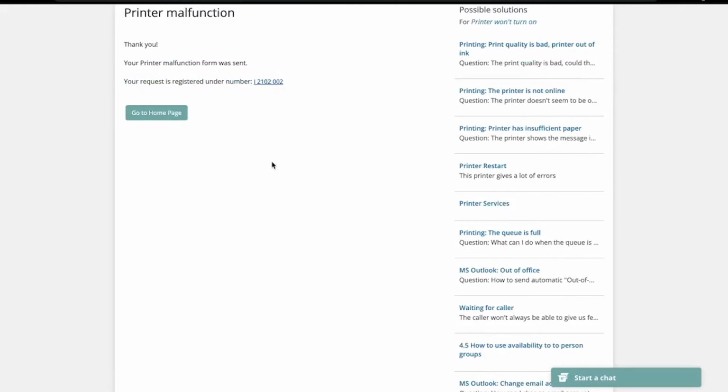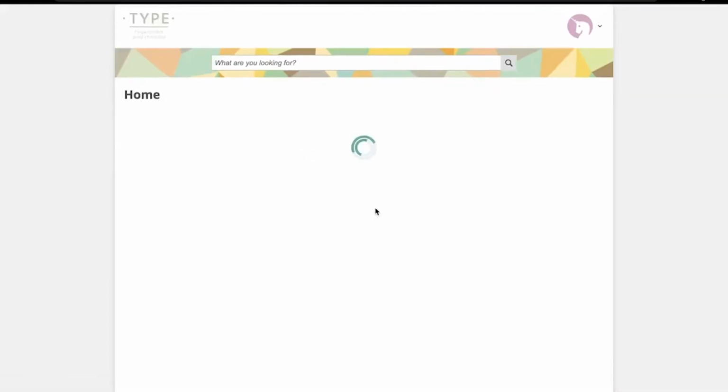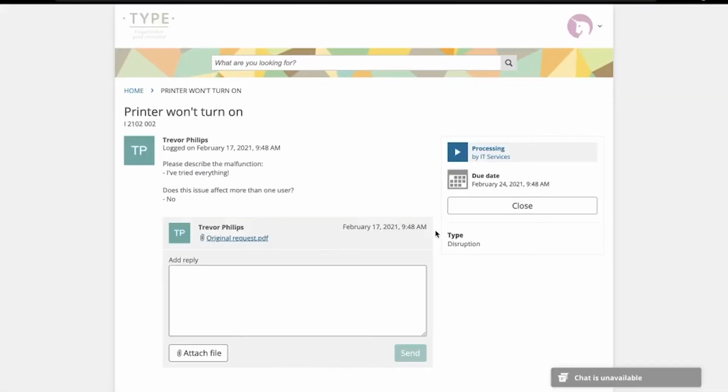Great! Now I have my call number here, which I can click to view its status. You're able to update the call here and view any updates made by operators. You can also see its due date and close it if you've resolved the problem yourself.